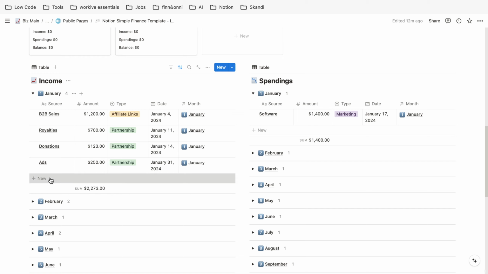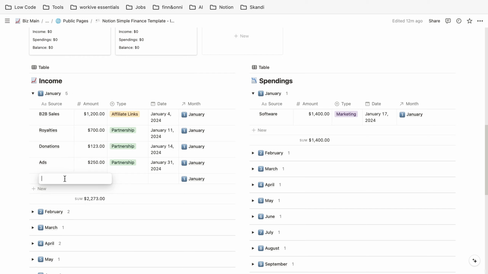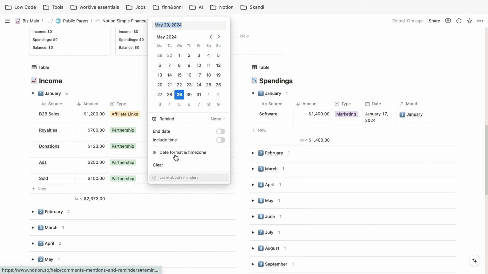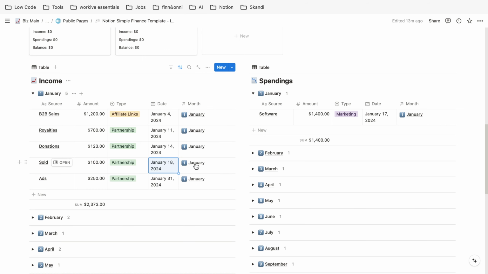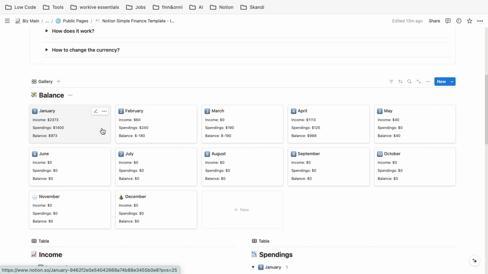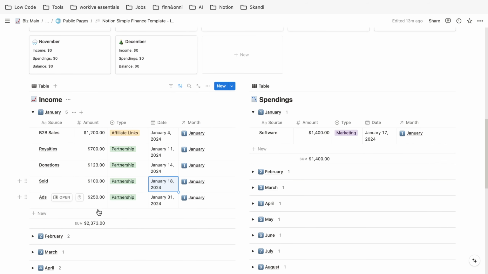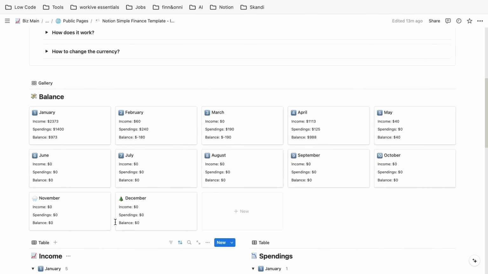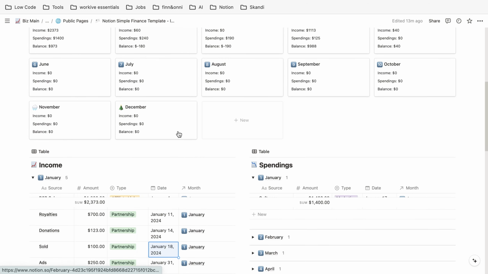If we add now a new income, for example, we sold something for $100, and we can choose a type. Maybe it was a partnership. You can create all kinds of types, whatever you enjoy. And for sure it was in January because this is the January table. Maybe it was on the 18th. And now we can see that this income is $100 higher. And yeah, we have a sum of 2,373 in income in January.